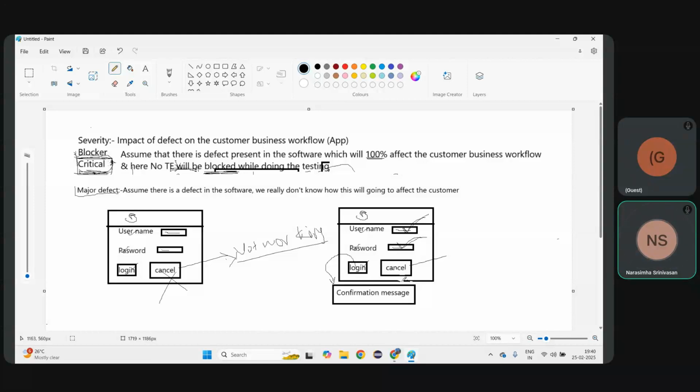So if this confirmation message is not displaying, obviously it is there in the requirement. If my feature is not working according to the requirement, that is a defect. Yesterday itself I told you. And the severity here is not a blocker or critical, it is a major. Understood?